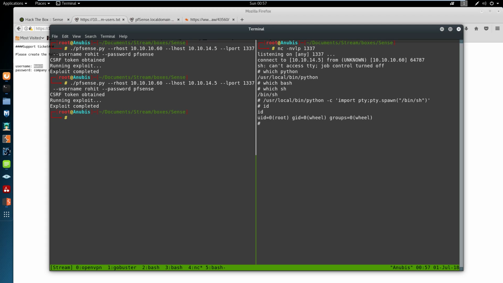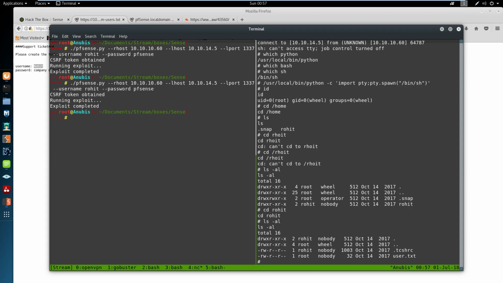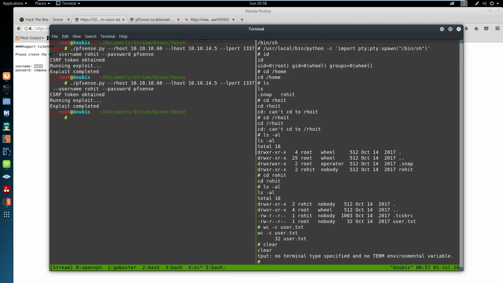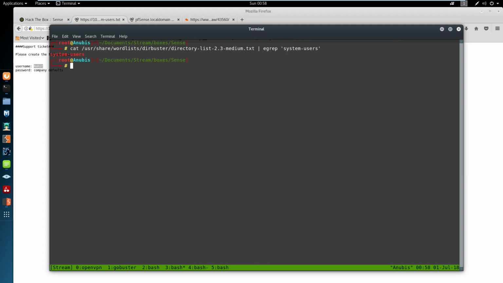Cool. So that is Sense as well. We got root, have full access on the box. And you can go around home, go to rohit, boom. wc -c user.txt. Cool. And that is it.